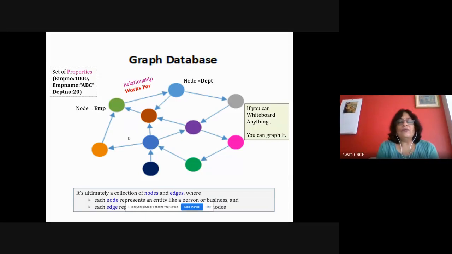So we are learning the fourth type of NoSQL database, that is graph database, as per the syllabus, and the case study will be Neo4j. And today's objective is to understand about Neo4j. Okay, so a graph database looks like this, as shown in the diagram.